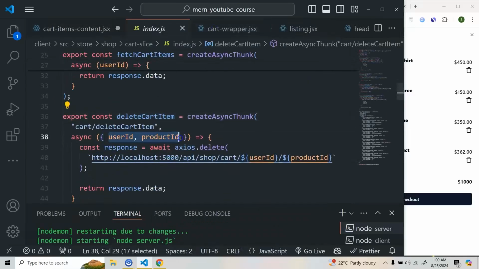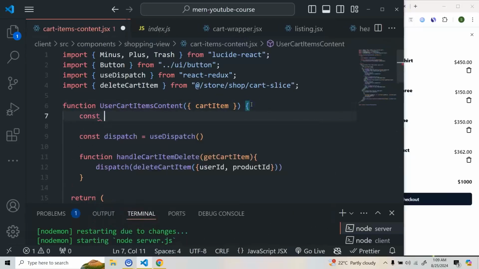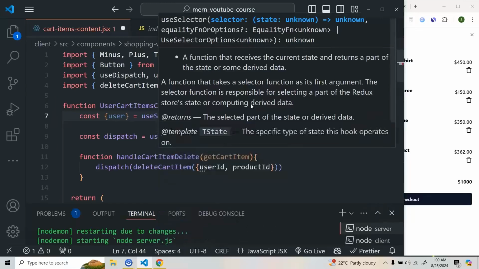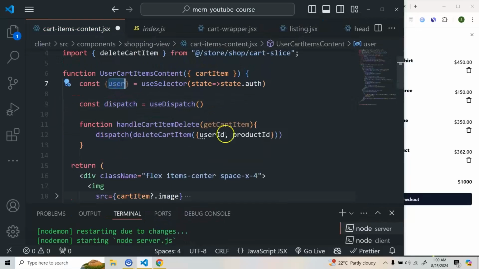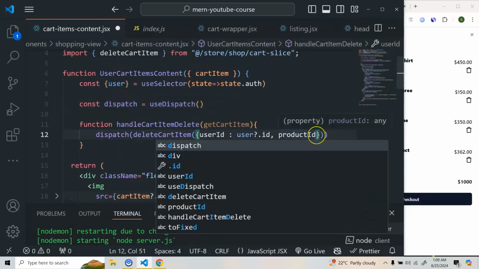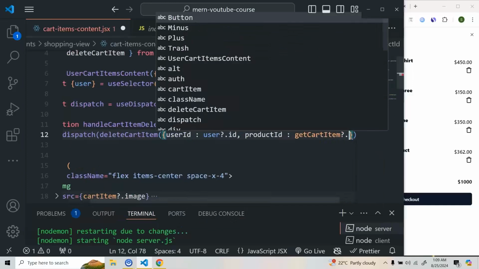So you need the user ID and the product ID, so we'll copy this and we'll pass it here. So for user ID, again we'll take the user ID from our state, so the user, which will be useSelector, state.auth, and here we need to pass the user ID, which will be user.id, and product ID will be your this getCartItem.productID.